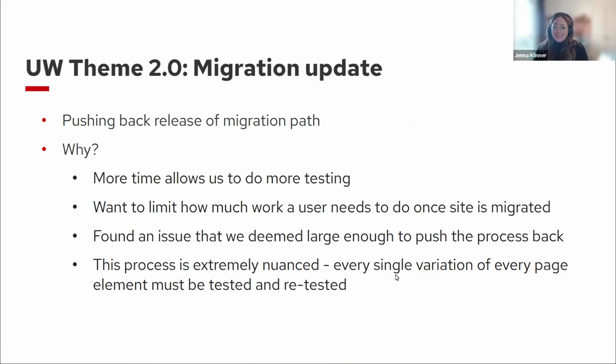So many of you are probably here because you want to know an update on migration. We did email this morning that we're pushing back the release. We were initially anticipating an early November launch, which is what we were shooting for internally. But we found something large enough that we wanted to push back the release and give it more time for testing. Mostly we want to limit how much work you need to do on your end during this migration. So this was something we felt was important enough to fix so that your experience is better.